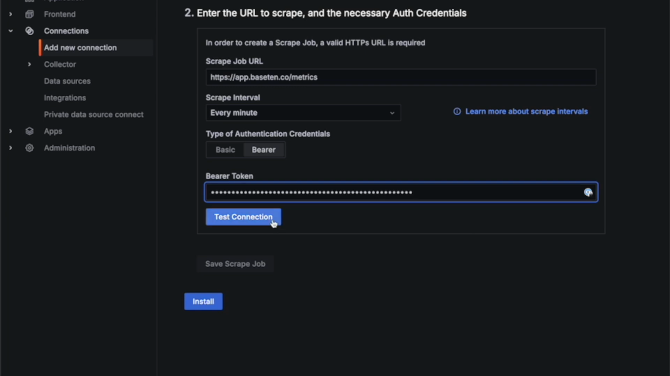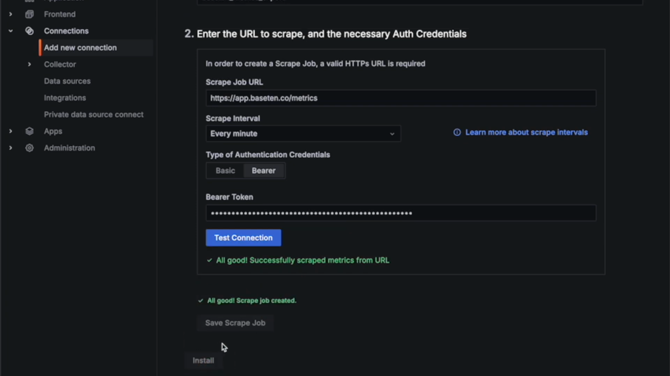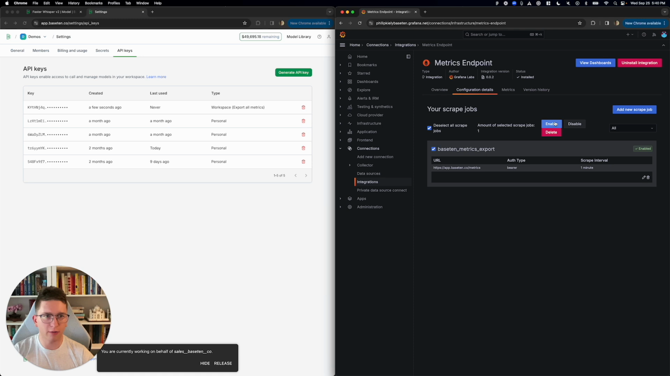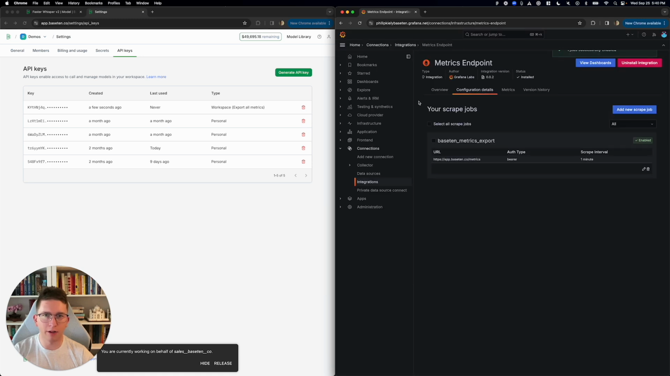And then I'm going to go ahead and test the connection. All right, so the connection is working. I'm going to save my scrape job. And then I'm going to go ahead and install it. So if I go back to the jobs list, I can see that it's enabled here. Even though this says enabled, I'm just going to confirm that. I'm going to click this enable button and confirm enabling the job.